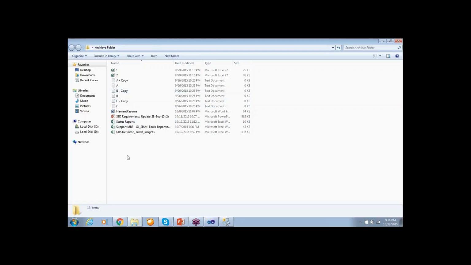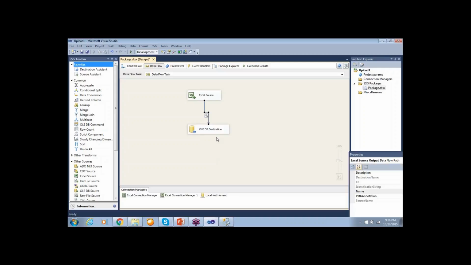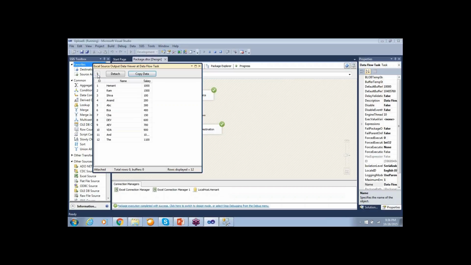Yeah, I have these files. How to copy from the source to another destination, I will show you in another demo. From this point, enable data viewer. If you execute again, you see these records are going to upload. If I execute, then the package execution completes with success.